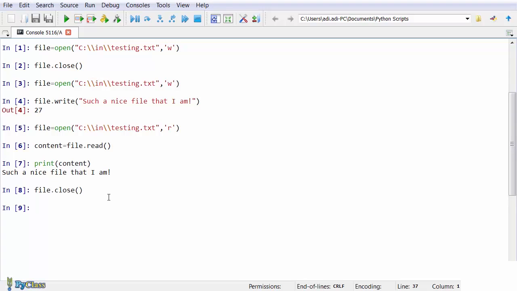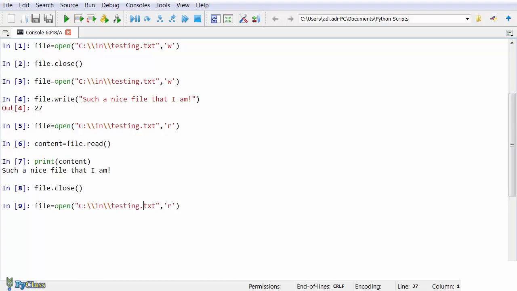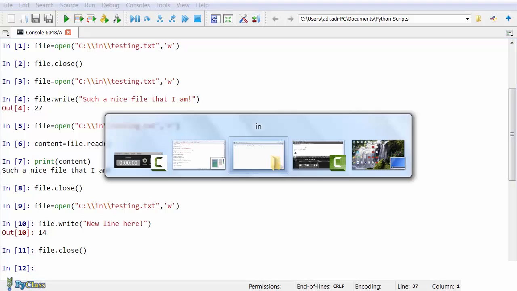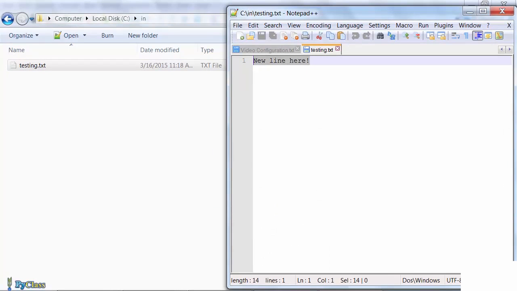A few more things worth mentioning are, if you open an existing file using the write mode and you write something on it, the existing content of the file will be overwritten. Let's say I want to write this string. Okay, new line here. And I want to close the file and see what we've got now. So the new string has overwritten the existing content.